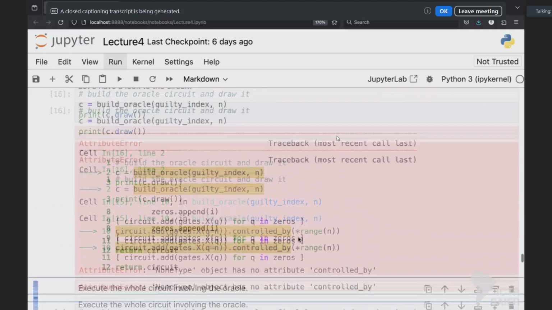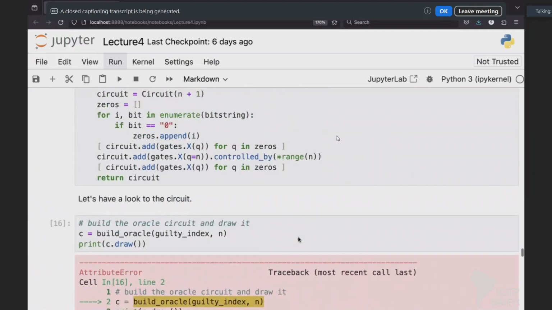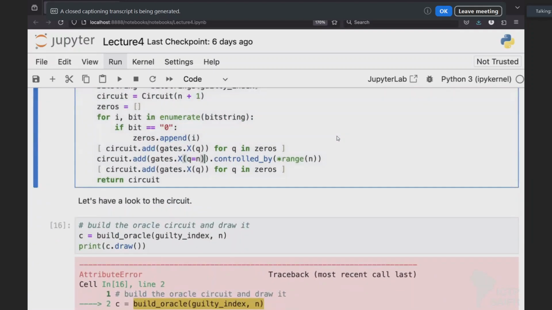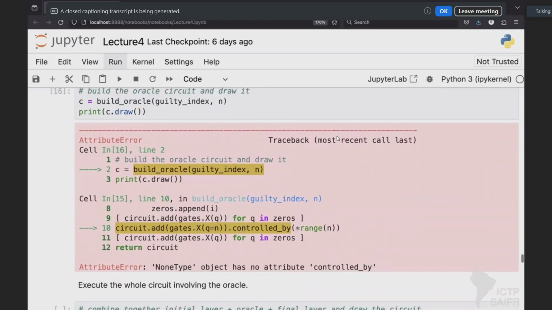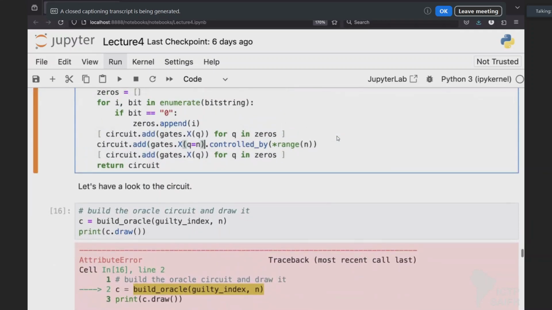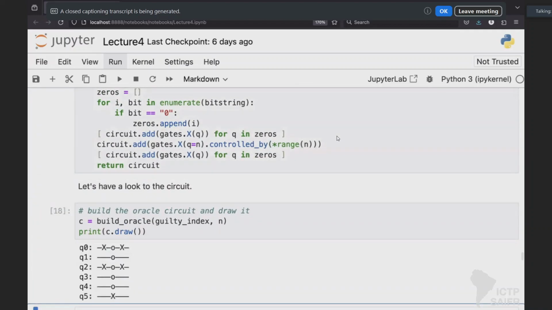Hopla. Yeah, it's here, controlled by. Yes, yes, Mr. Perez, yes. You're right, thanks. Close this, and this, yes. Okay, here you go.